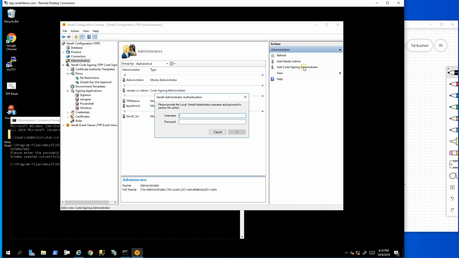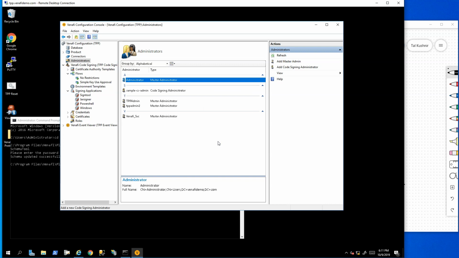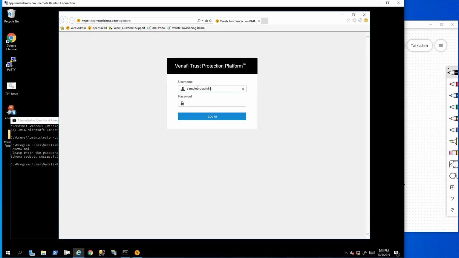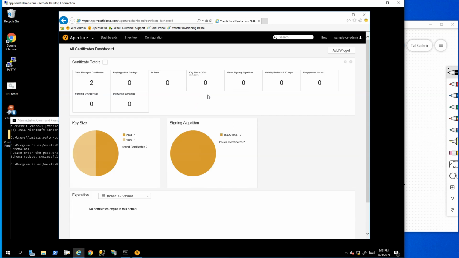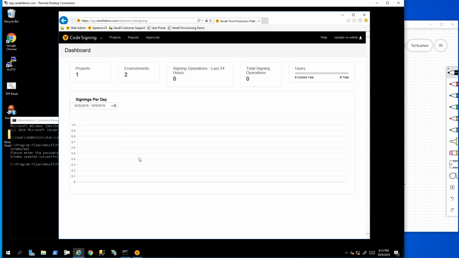Now, if I want to create anyone else, I will go and log on to the system. I can search users from Active Directory, or I can search for local users. So let's go ahead and log on with a sample code signing admin through Aperture. So let's switch our view to code signing. We see dashboard statistics, how many code signing operations were created through time.